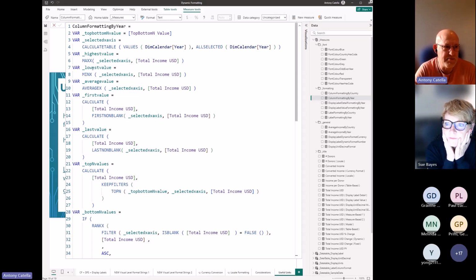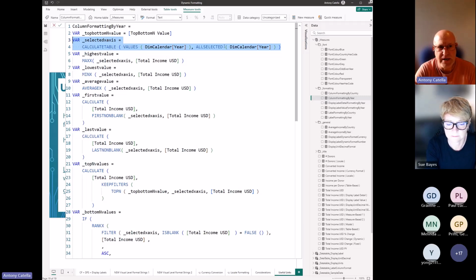On the max and min side of things, you've got a selected axis. I'm doing a CALCULATETABLE on all the values and on all selected. The highest value is just doing a MAXX on that selected axis based on the total income, and the lowest value is just looking at the MINX on that particular one. Very simple, well, relatively simple.